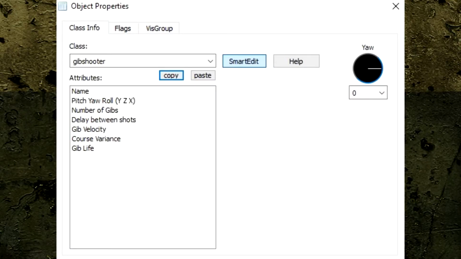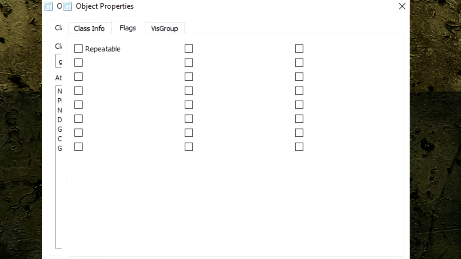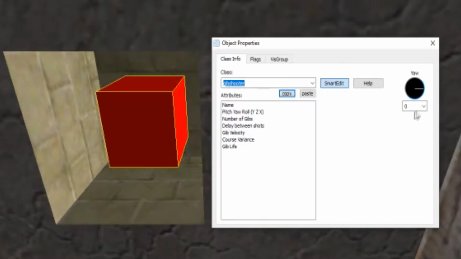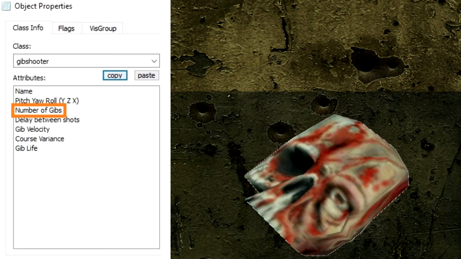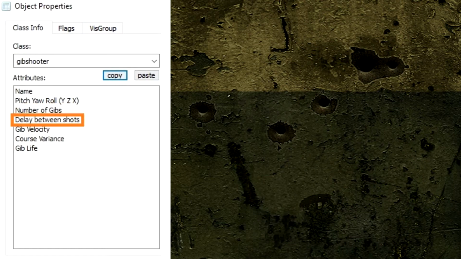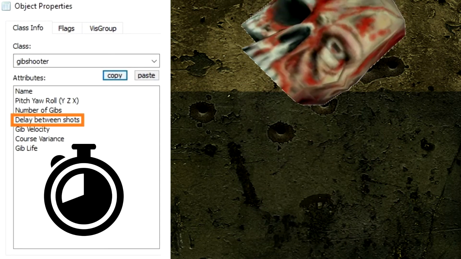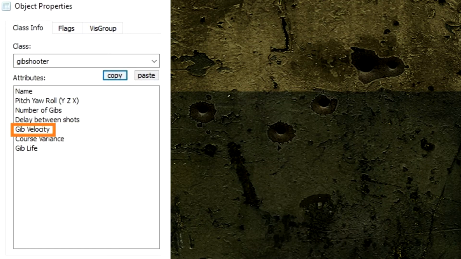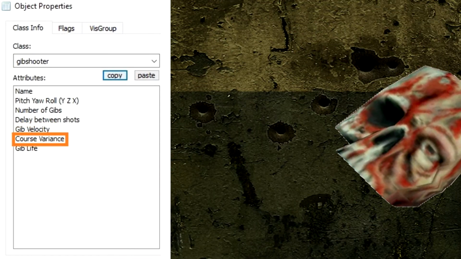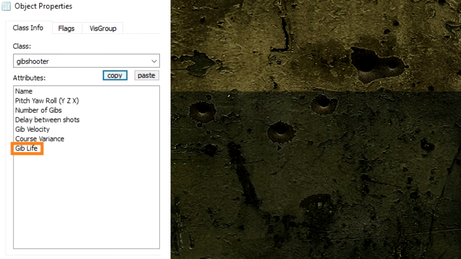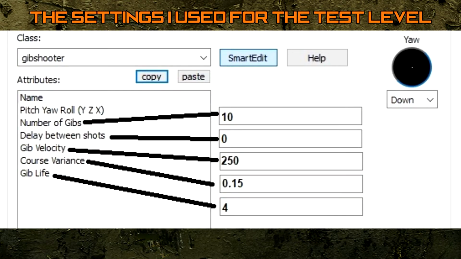The Gibshooter entity has many options we can change in its attribute and flag section. All these settings are very important and can significantly alter how our Gibshooter works. First, let's edit our yaw compass setting to down, so our Gibshooter will shoot downwards from the small space in our test level ceiling. The number of gibs is how many gibs the Gibshooter will spawn in total. The delay between shots controls if all gibs are shot at once, or how long in seconds each gib is shot individually between each other. Gib velocity is how fast the gib is shot. Higher the number, faster it will be shot. Course variance is how large of a radius the gibs will fall onto. And the gib life is the time in seconds until the gib will disappear once fallen. Here are the settings I've used for our test level on screen.